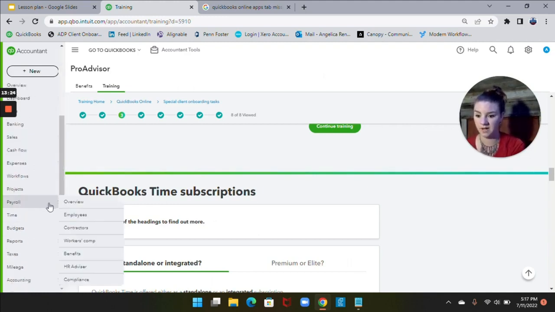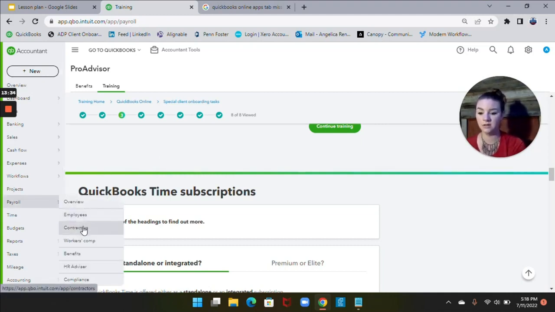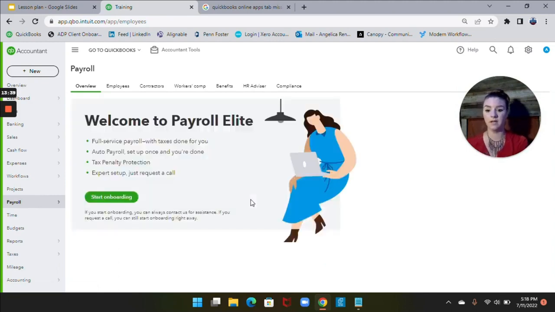So I'll just do it off of my page. Basically, I can do payroll, do an overview here, and then if I had employees that I needed to enter, I could enter them in. I can also put contractors in there if need be.